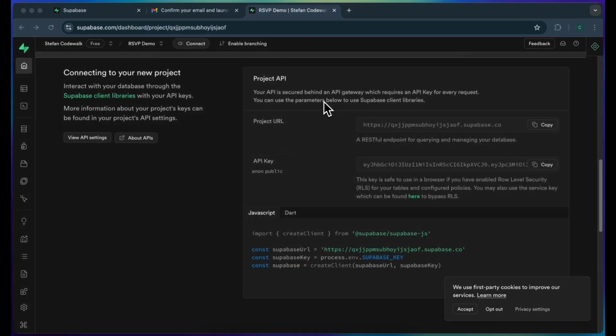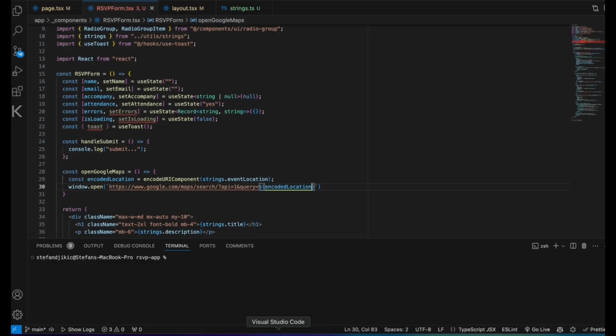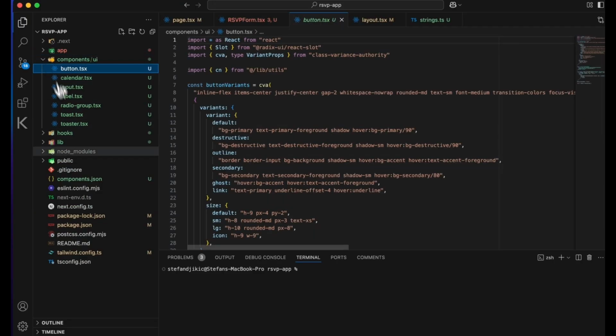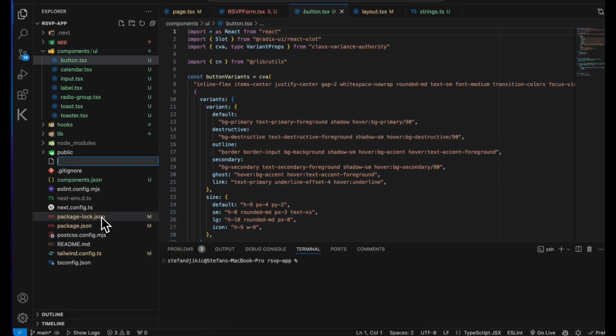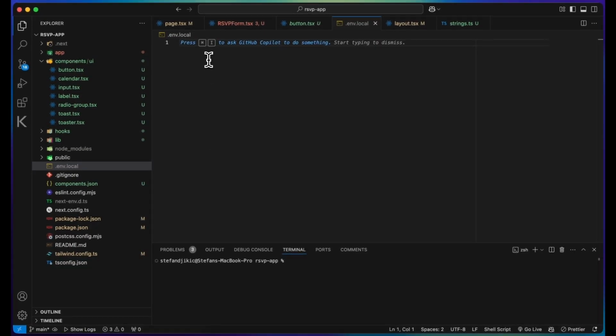Now, before we continue further, we need to connect our project with the Supabase account. We can do that with the project URL and this API key. This is a public API key. So let's copy this project URL first, go to your Visual Studio, and create a new file here called .env.local. Now let's create a new variable here and paste it like this.